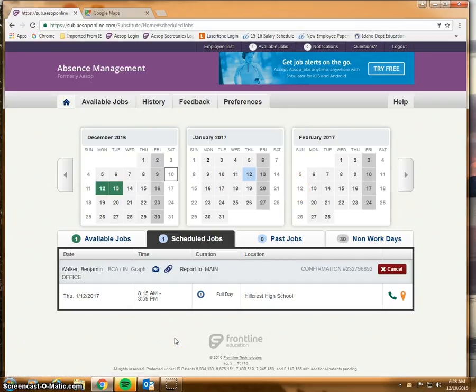Now, another thing that you need to know with Aesop is when you accept a job, you also have the ability to go in and cancel a job. So let's say this job that I just accepted, it's now the day before, and I realize I'm not going to be able to work that job. I forgot that I needed to do something.